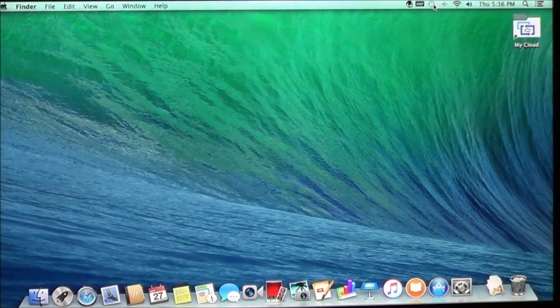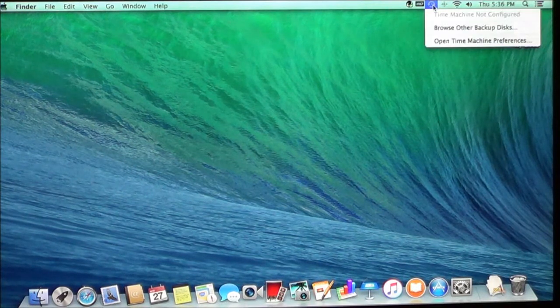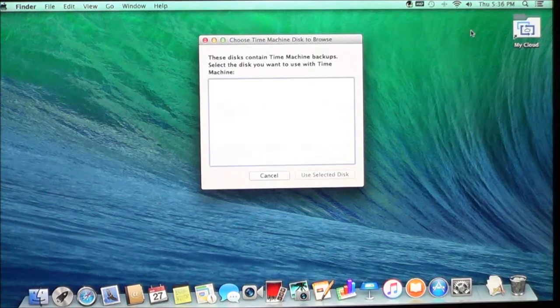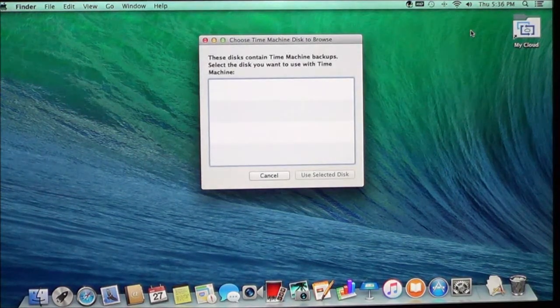You'll go up here, you'll see this clock. It looks like it's going backwards. This is the Time Machine icon. As you can see, it's not currently set up. So what we're going to do is we're going to look for a backup drive. Now this right here will show you if you currently have any kind of backups on the computer, which in this case you don't.